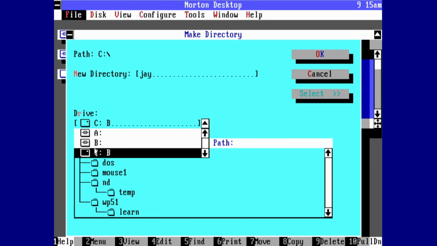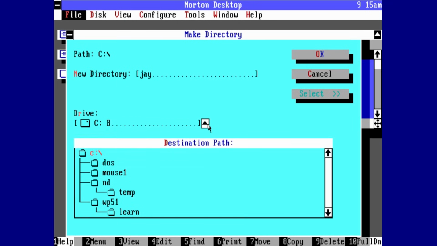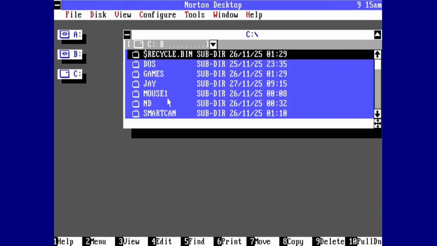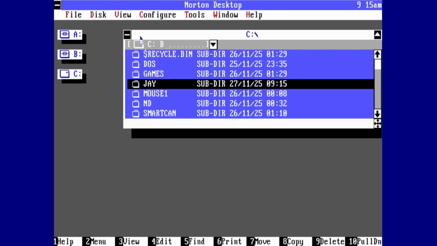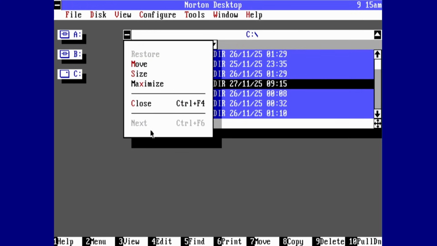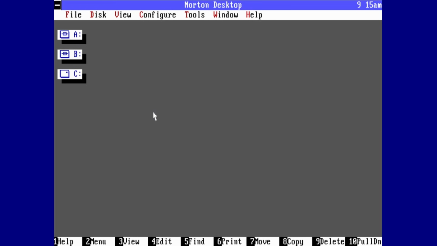Why is my hard disk drive called B? I just noticed that's a label for it. That's quite confusing. So we're going to click OK, and look, there we are. I have my own directory. I can put some work in there. So let's go off and do some work. How am I going to do that?